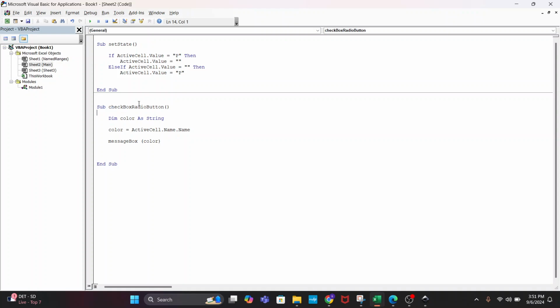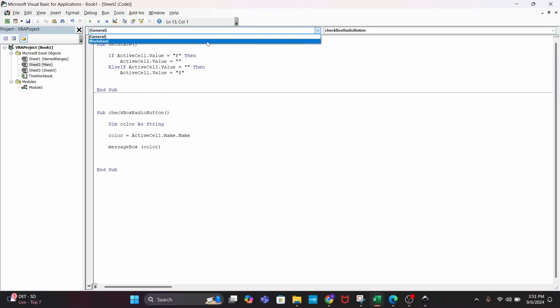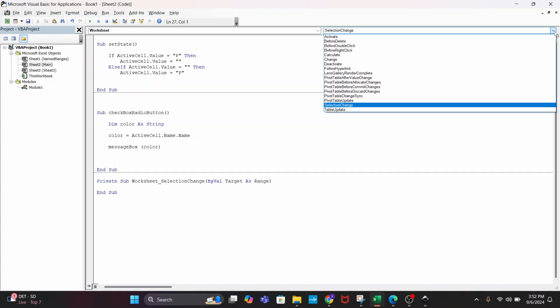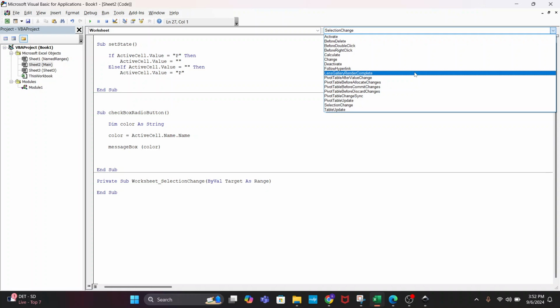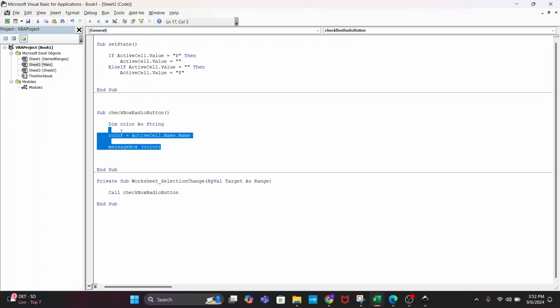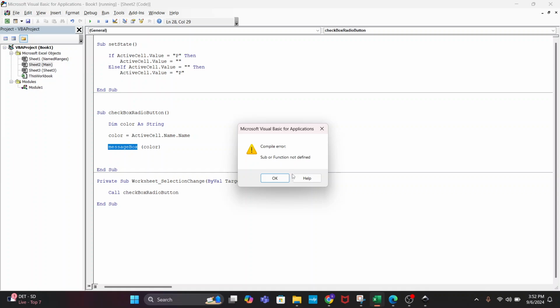Oh, you know what? Yes, we can. We can go like this. I have to select this down here and go worksheet. So select worksheet up here. These have a specific selection change. And I want to do, is it selection change or is it change? I'm going to do selection change. That's what we want. Okay. So in this case, I'm just going to call check box radio button. I don't have to do it that way. I could put all of this logic inside of here and it'll work, but in this case, I'm just going to call the function. So now that we're back here, yep, see there.